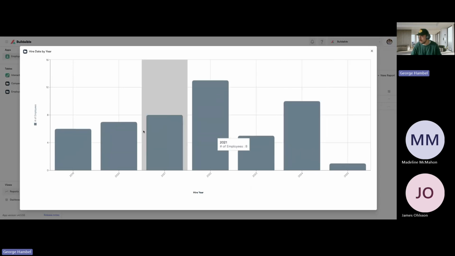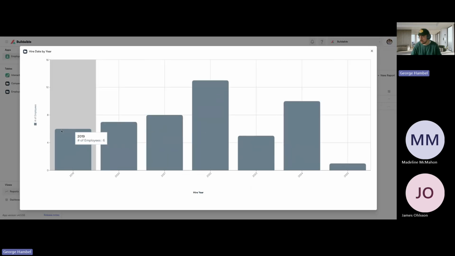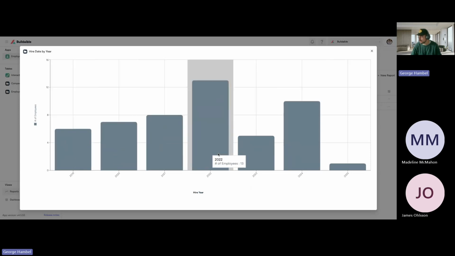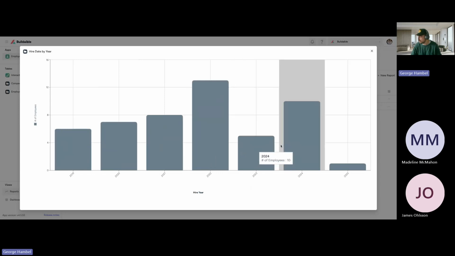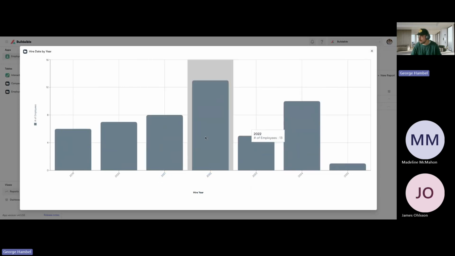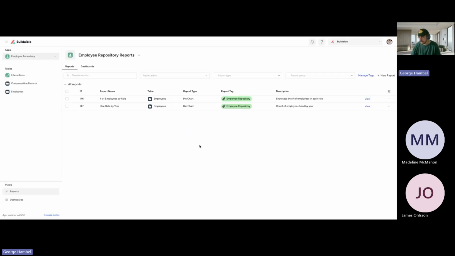I'm going to go ahead and view that chart. And now I can see, all right, starting from all the way back to 2019, I've got 6 employees, 7, 8, 13, and then back down to 5 in 2023, 10, and then 1 in 2025. So I've got my year grouping at the bottom, my horizontal, and then my vertical, I've got the number of employees there. So we now have 2 different chart types created.